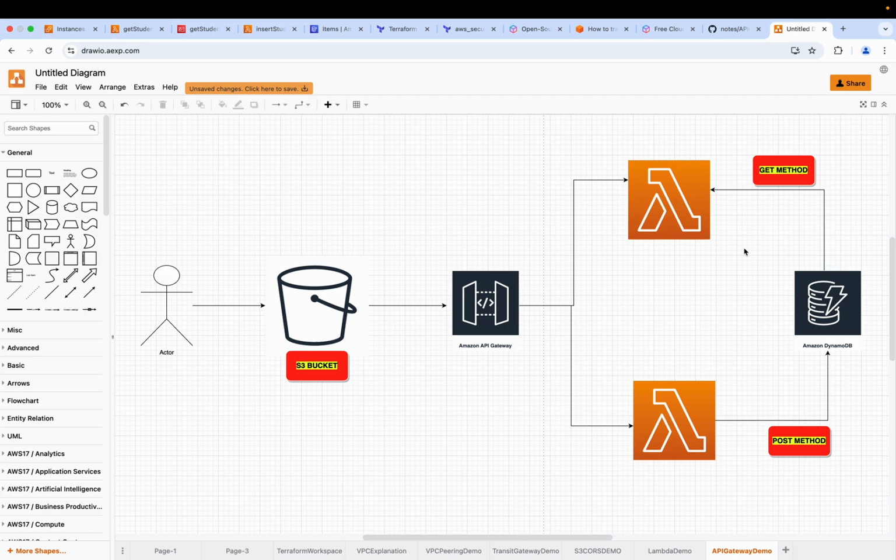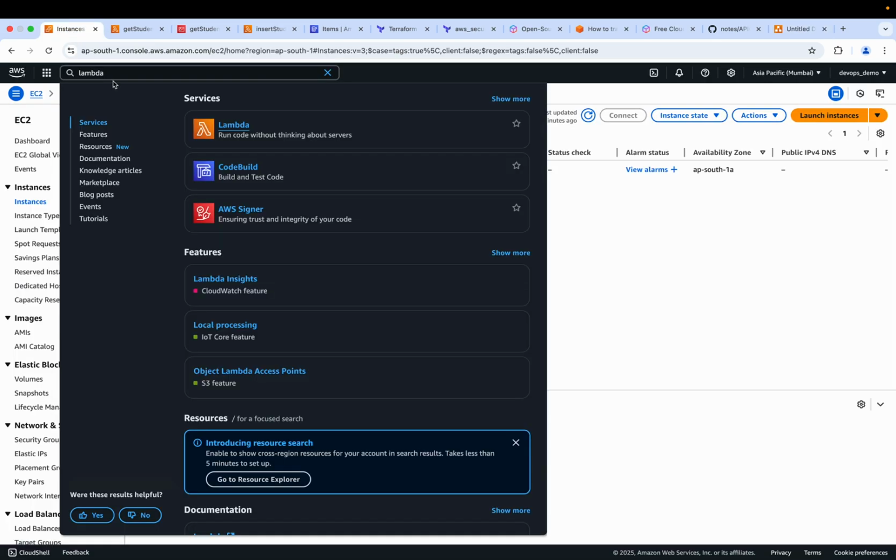So till now we have created one DynamoDB table. We have created two lambda functions and they are working. The first one is fetching the data, the second one is posting the data to the DynamoDB table. So this part is covered. Now we have to host a static website in the S3 bucket, and then we will create one API Gateway, and from there we will create two methods, the GET method and the POST method. So let's get into the S3 bucket here.